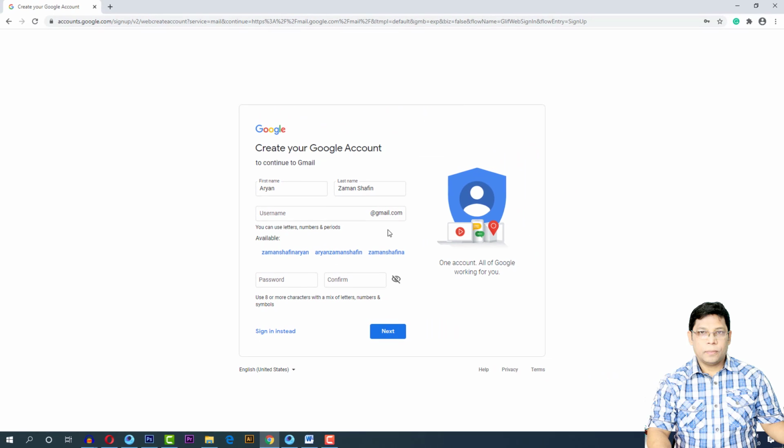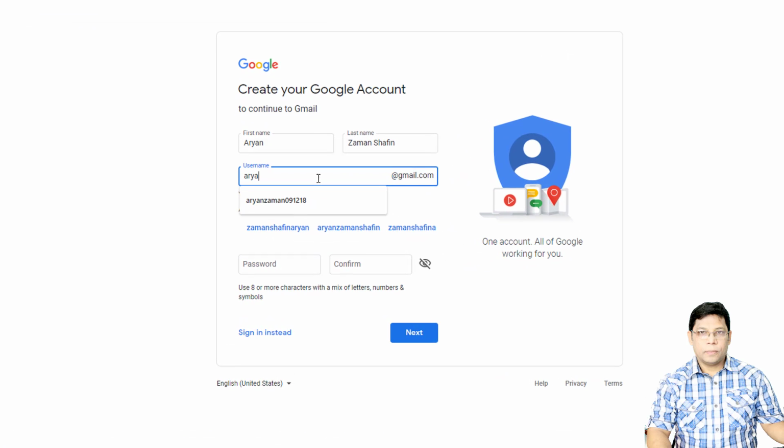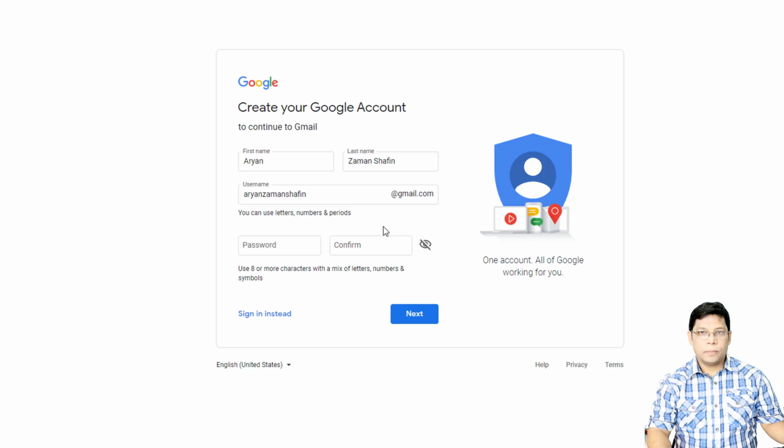Suppose if I write Aryan Jaman, and if I click the mouse pointer in an empty space, you will see this red mark message. That means someone has already taken this username. Here Google has suggested us some usernames that are still available. If you want, you can select any of the usernames from this list. But I am not interested to take any username from this list. So I am deleting this and trying again.